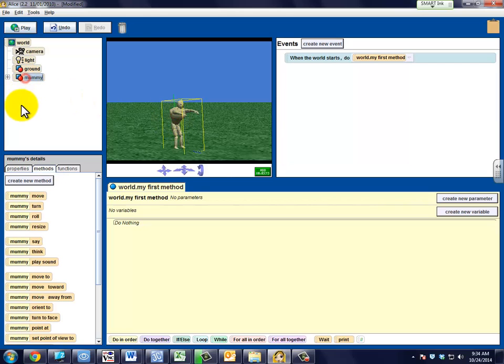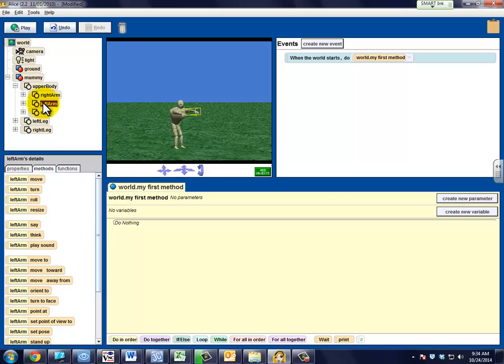Okay, so this is going to be the mummy, so we want to click on the mummy item in the object tree, and this will bring the mummy's methods down below. We're going to work with those. Again, we don't want to work with the whole mummy, we just want to work with his arms, which are part of the upper body, so we'll expand that, and we'll start with the left arm, and then we'll duplicate those options in the right arm. Okay, so the left arm is selected up here in the object tree, and its methods are displayed down here.